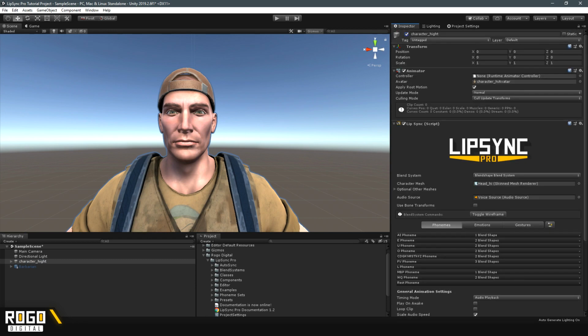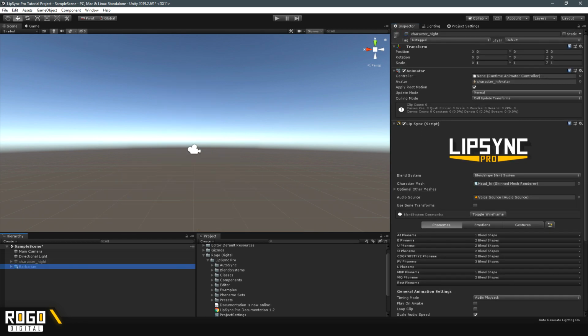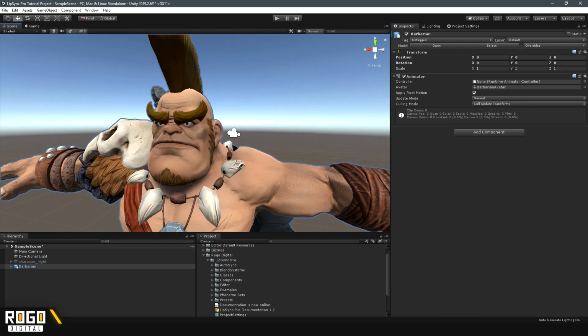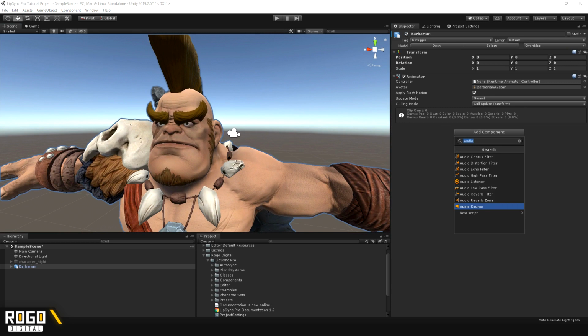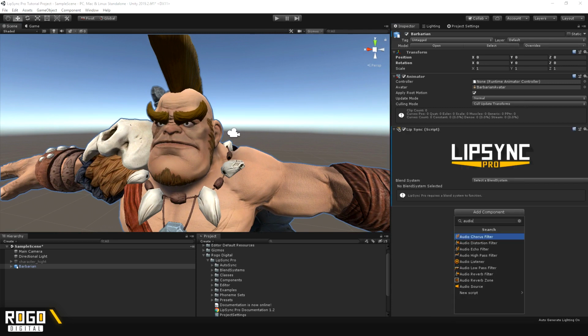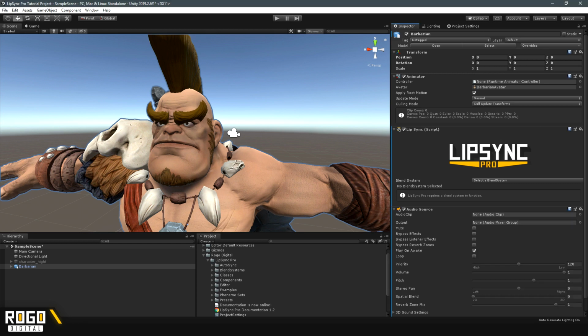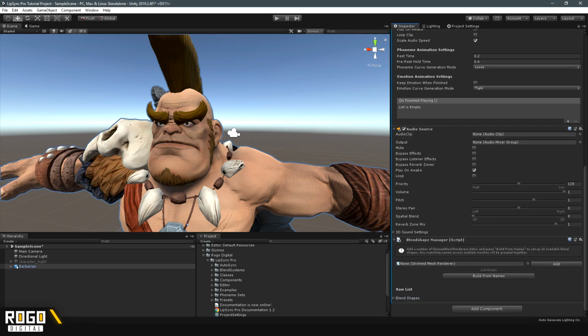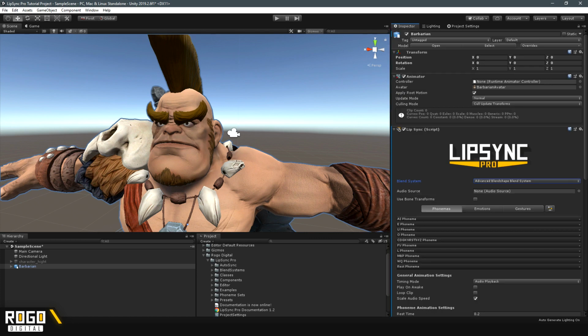Okay, now that we've gone over that in detail, I will set up the barbarian character, and I'll only explain the differences on this one. Again, we'll add the LipSync component, and just for speed, I'll add the audio source to this object as well. And then for this one, we're going to select Advanced Blend Shape Blend System. Now you notice with this one, we don't have the character mesh field up here. Instead, it's added a Blend Shape Manager component onto the bottom of the game object.